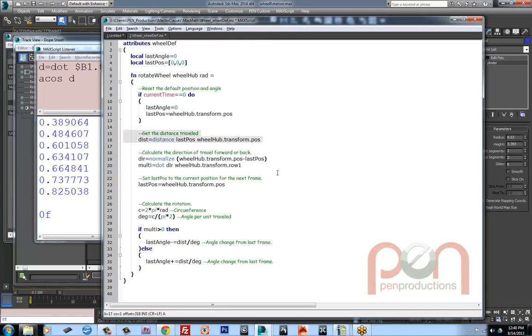So we're going to do some of the same thing. We're going to get a distance command, and a distance command can work on two things. It can work on position values or actually objects directly. In this case, I'm taking the position. So I'm saying the last position that I stored and the wheel hub.transform.position. So where are you now currently? And get me the distance traveled. At frame 0, that would be nothing. At frame 1, it would be the distance traveled, because we need to know how much we're going to rotate it based on that.